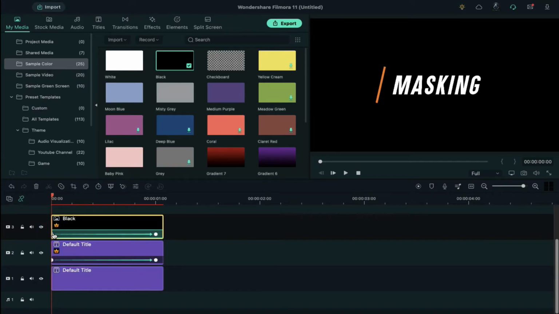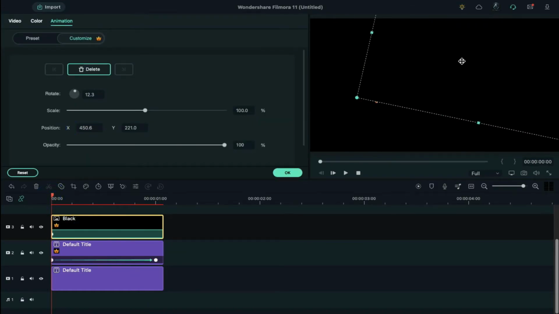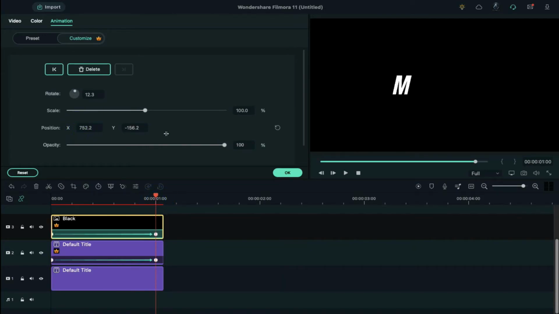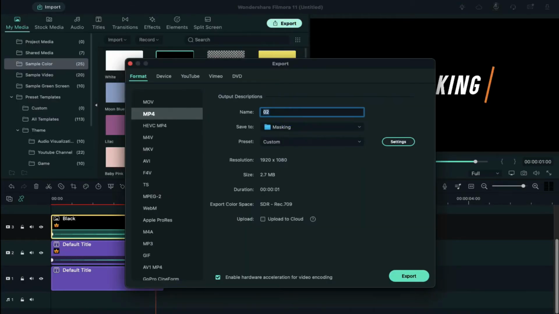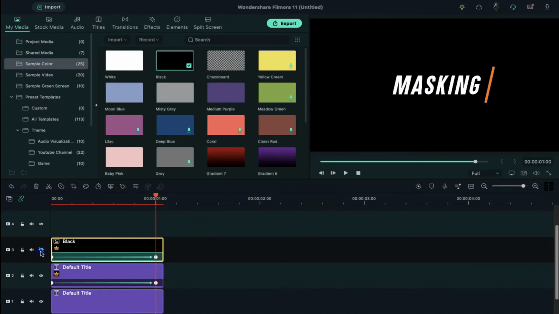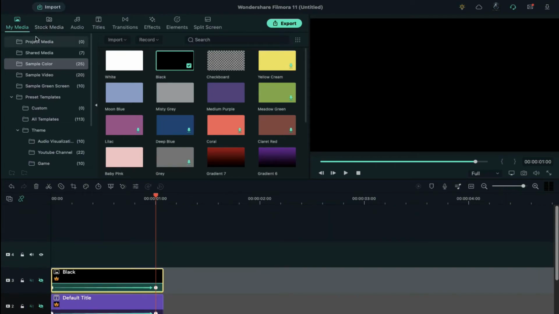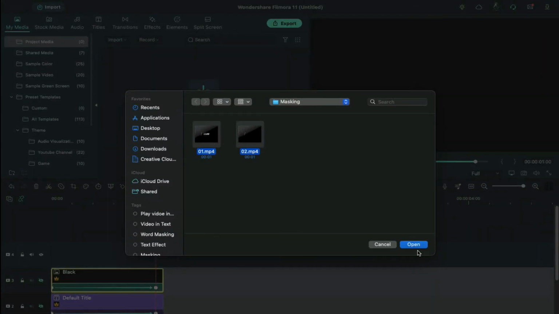Delete both the keyframes from the black color and change the mask position towards the right side of the orange line. Place the playhead at 1 second and define the mask position behind the orange line and export it at a higher rate. Hide all the clips on the timeline and bring back all the clips which we have created.